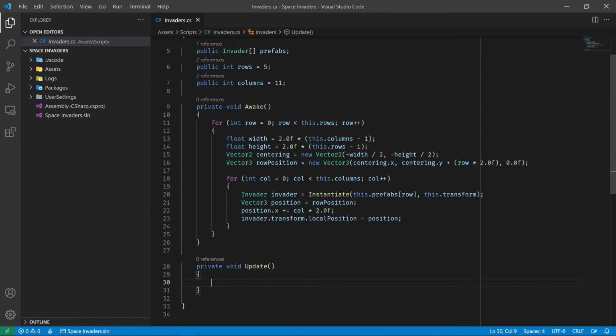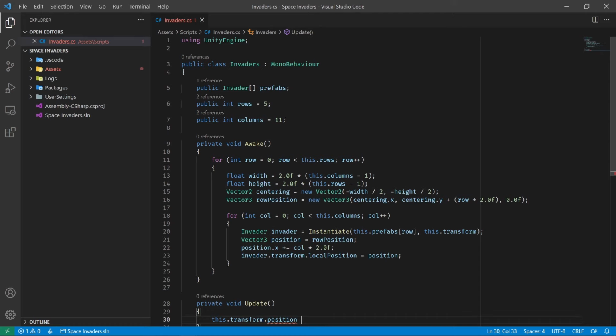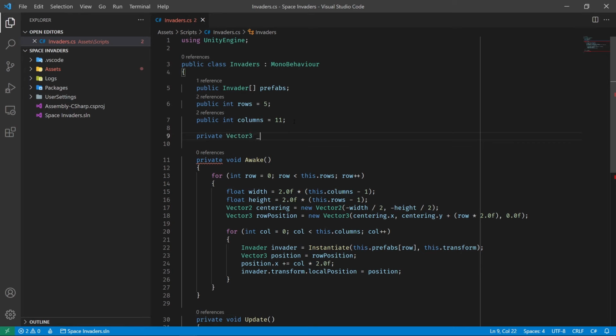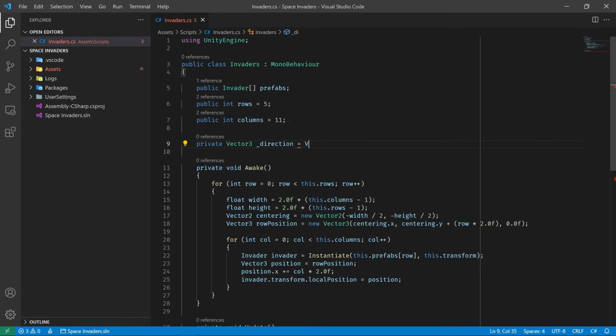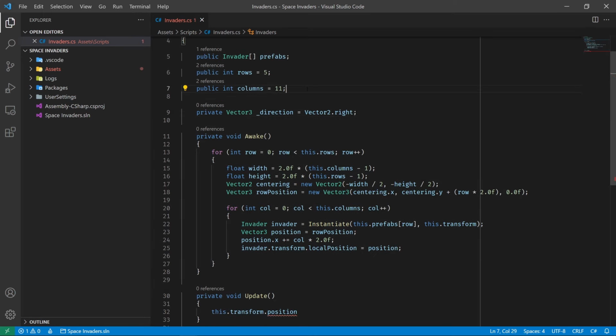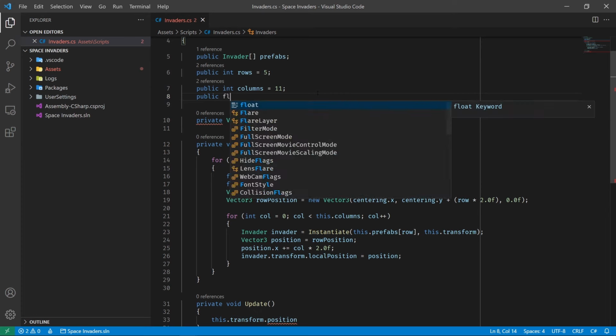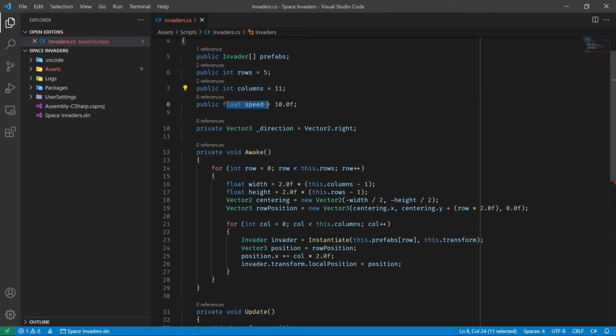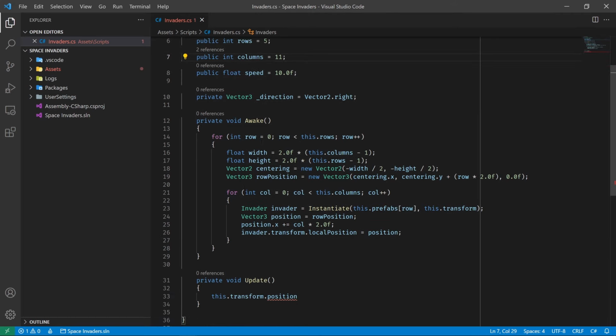So here, to update our transform's position, our invader's position, we need to essentially know the direction they're moving, multiply that by speed, and that's really it. So let's add a variable for direction. And our direction will be a Vector3. And let's say initially they move to the right. And let's also add a variable for speed. And let's just set this to maybe 10 for now. We're going to end up changing this, but let's just throw that in for now.